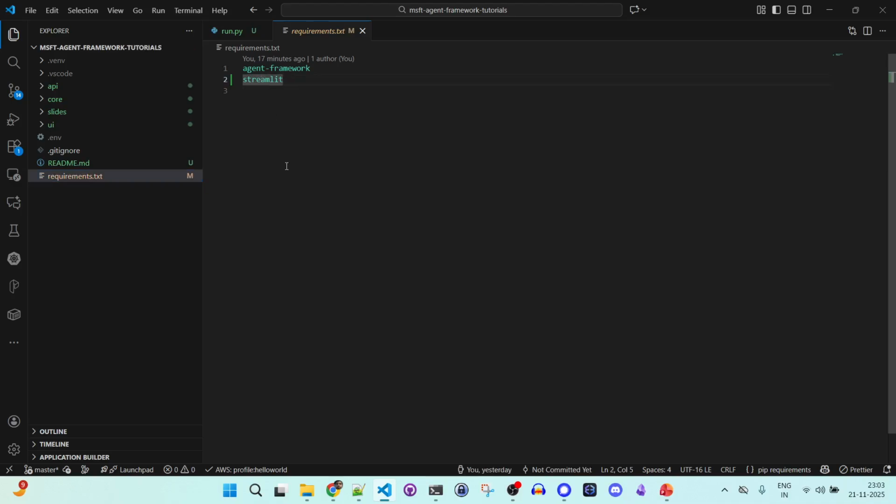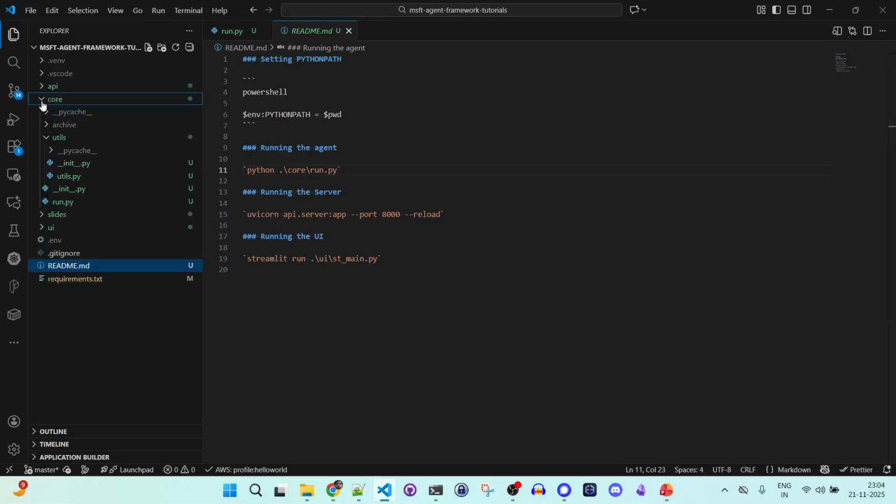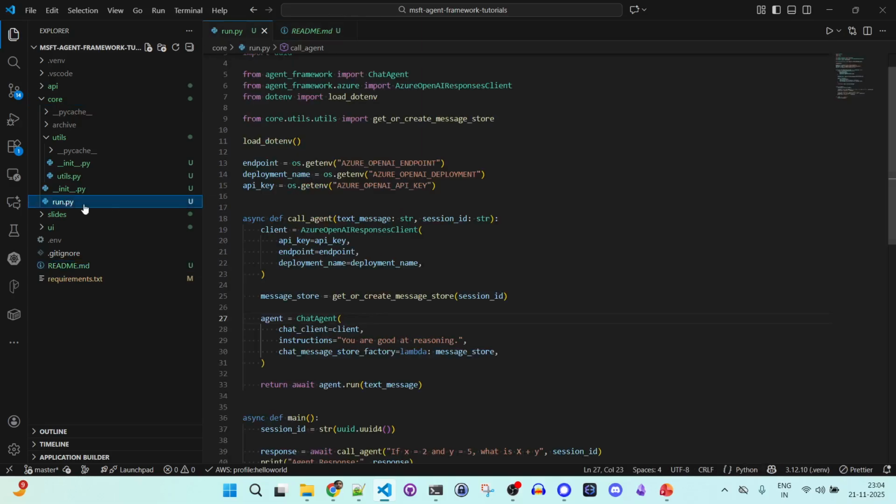I have also installed Streamlit, which is inside the requirements.txt. Please make sure you have that installed in addition to Agent Framework. I have provided the README instructions here so that you will be able to run the agent and server as well as the UI. As I mentioned, we have three folders, so we have three commands as well. We will first look at the core folder, where we have our agents and those things defined.